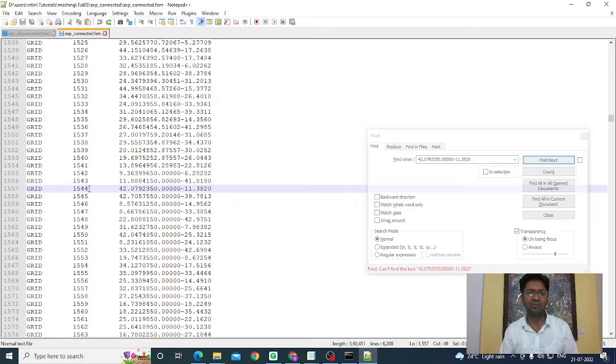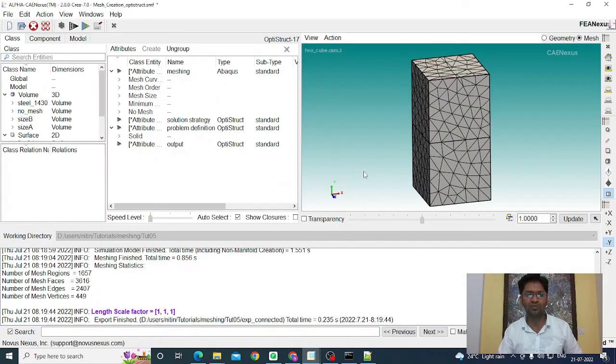So this is all about these two methods, that is set disconnected and set connected. I hope you guys have understood these two methods.